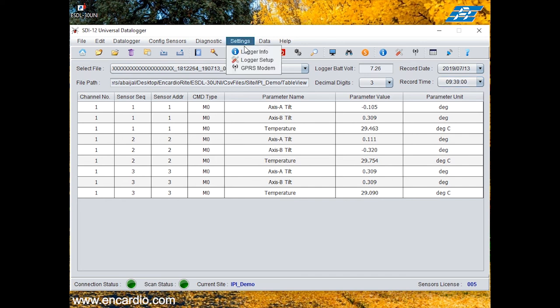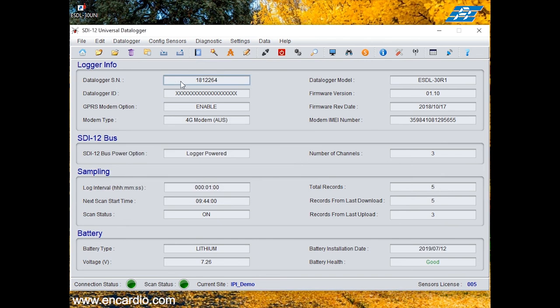Now after configuration, you can check the logger info. The logger info displays the data logger serial number, data logger model, data logger ID, firmware version, GPRS modem option is enabled, and it shows the modem type. Here we have shown the 4G modem for Australia. Similarly, we would be supplying the modem type for specific regions like in Canada, US has the different modem type. So we would be configuring the modem type according to the geographical regions. And here it shows the SDI-12 bus power options, sampling options, then the battery details.